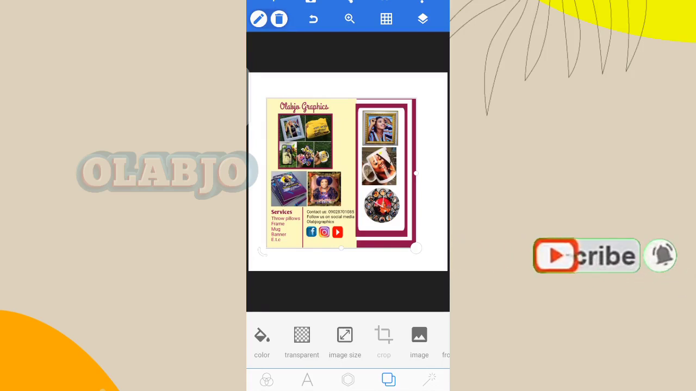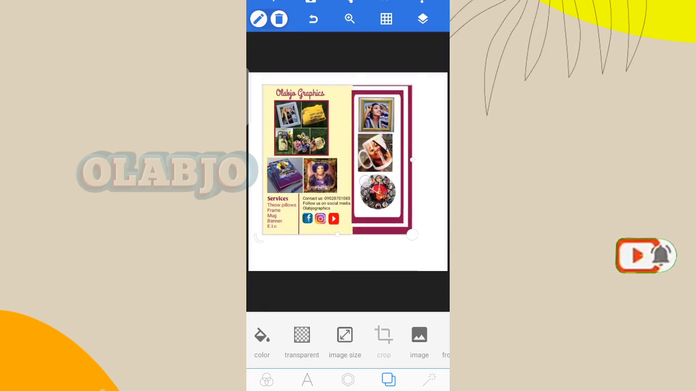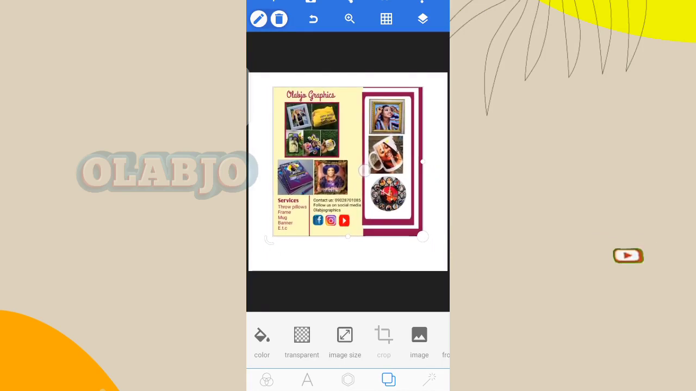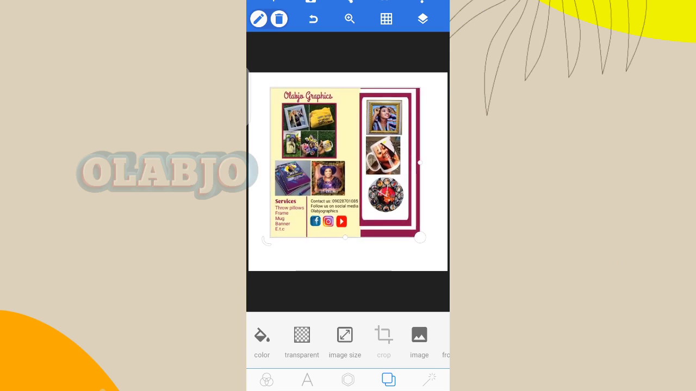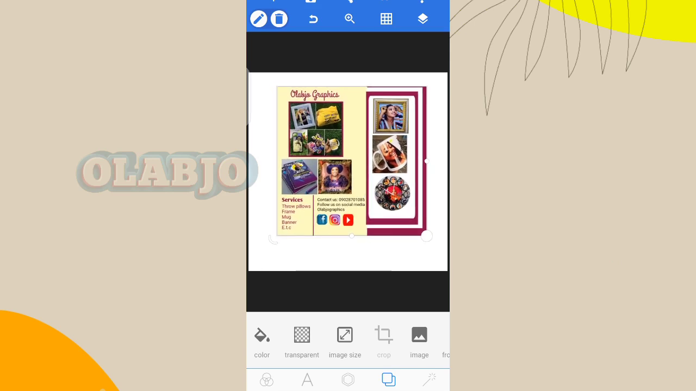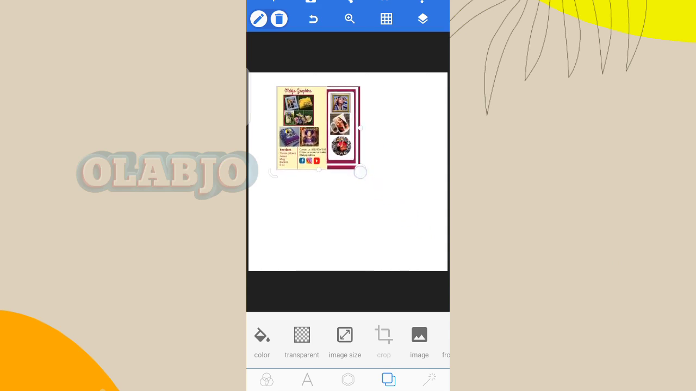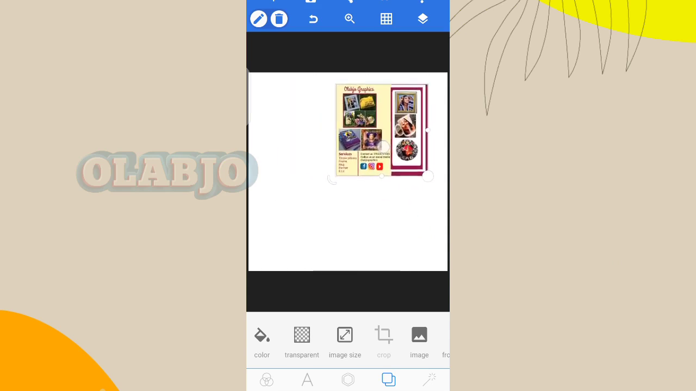In today's tutorial we'll be looking at how to create this beautiful product flyer, so that we can design our product flyer ourselves. It's super easy to do. Okay, let's get started. Now let's reduce this and put it one side. This is the sample one to look at how to do.